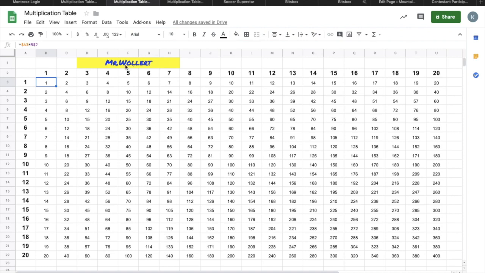But if you notice, my name, it doesn't really look centered right now, right? And I don't really want that. I kind of want it to stretch all the way over here. So what I'm going to do is we're going to merge some more cells. So I'm going to click on H here.